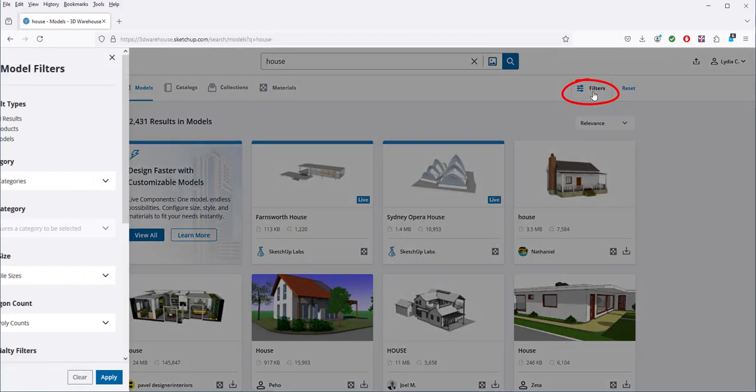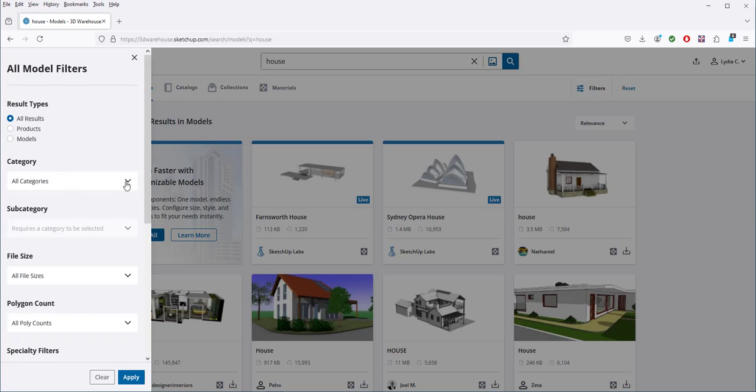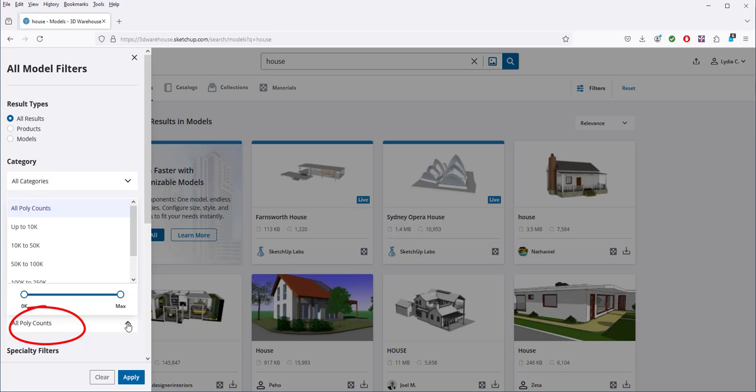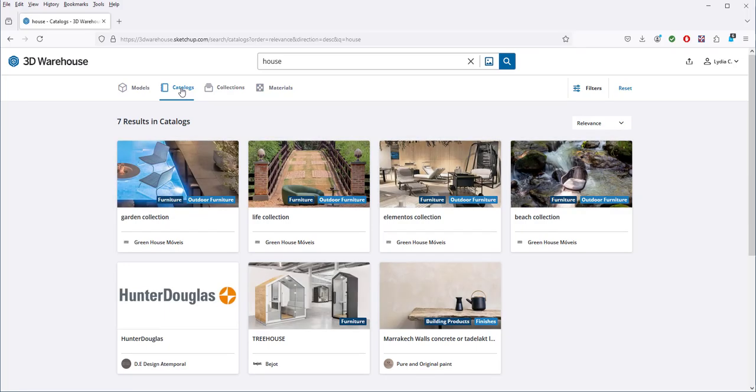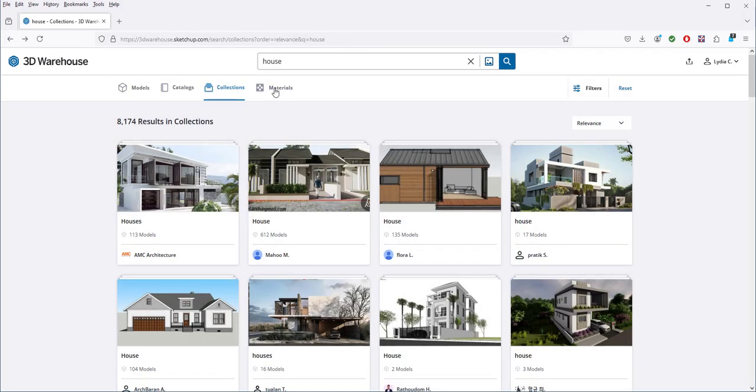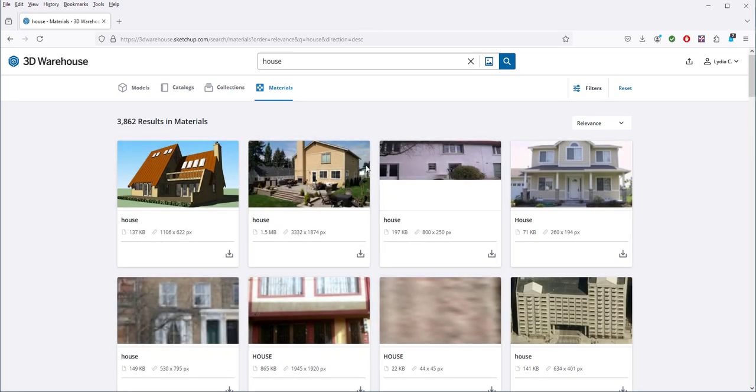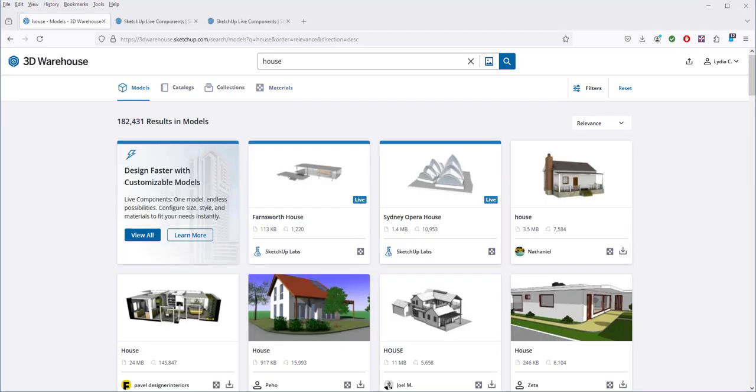And there are filters. These are all means by which you can make your search more meaningful. Polygon count is useful because that way you can filter for low polygon models if that's what you want. And you can search for models or catalogs or collections. And you can even click on materials. Relevance lets you find models by popularity, likes, author's name, and more. I've typed house. And this is what comes up.